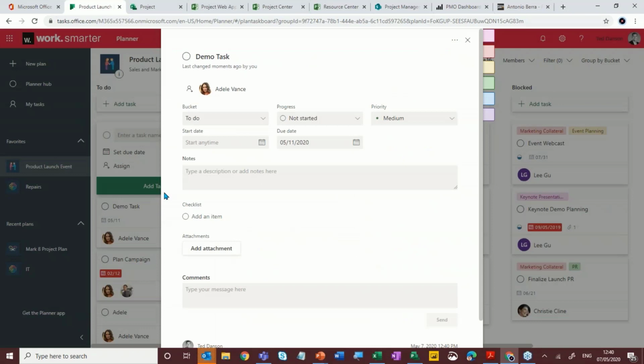I can also go in and fill out other information linking to this task, so the priority score of this particular task itself. I can specify the start date, the due date, I can add additional notes. I can also create a checklist if I want to against that task. I can also upload attachments as well.